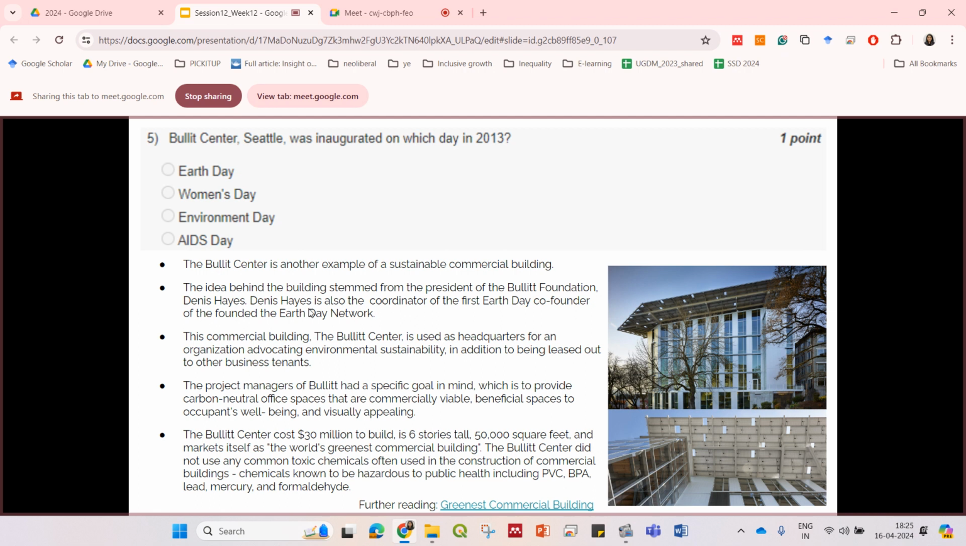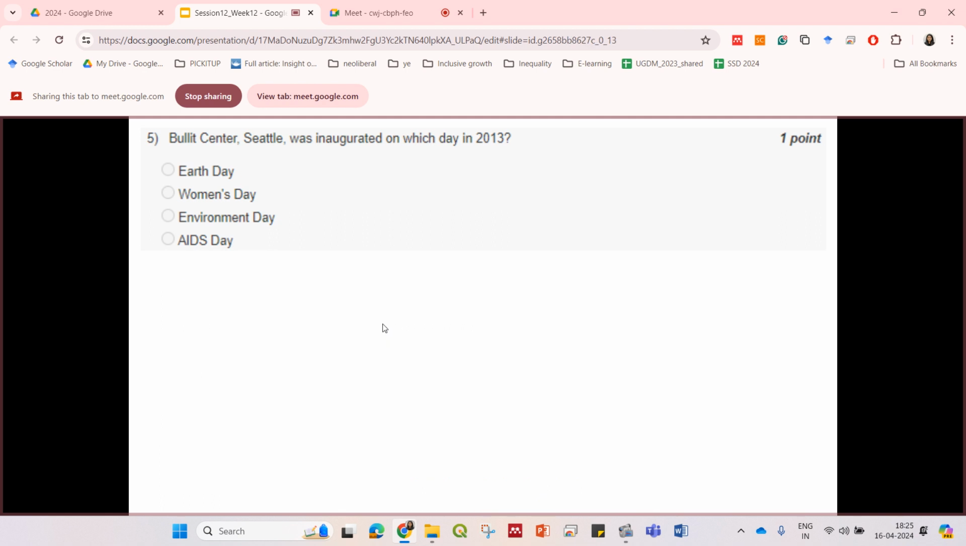This building is a conception of Dennis Hayes, who is also the co-founder of the Earth Day Network and the first Earth Day. Because of that, this building was inaugurated on Earth Day. So I think that is clear. We move on to the next question.